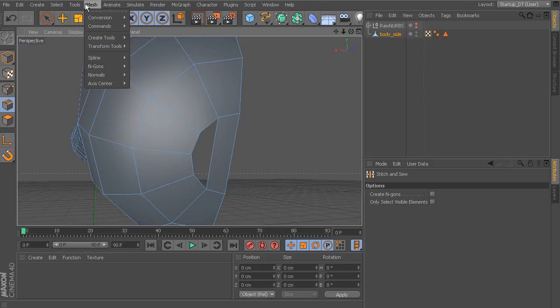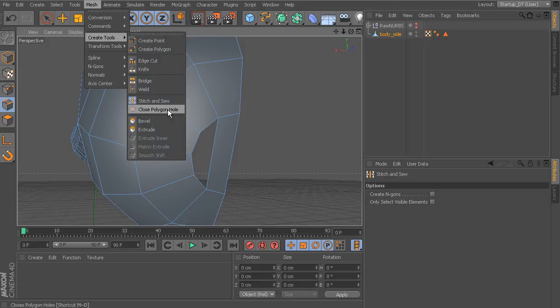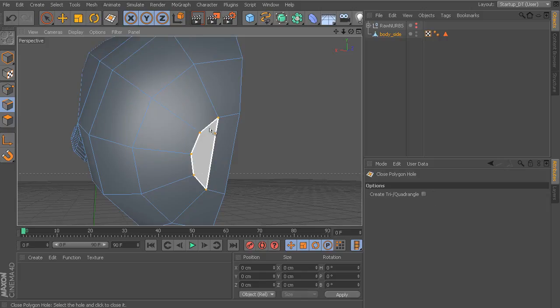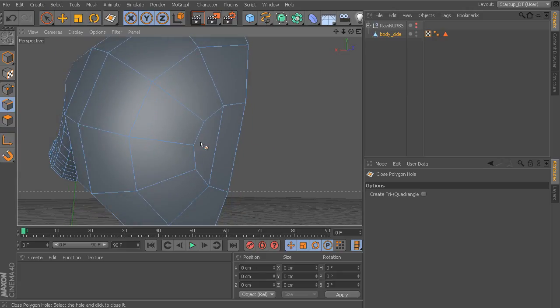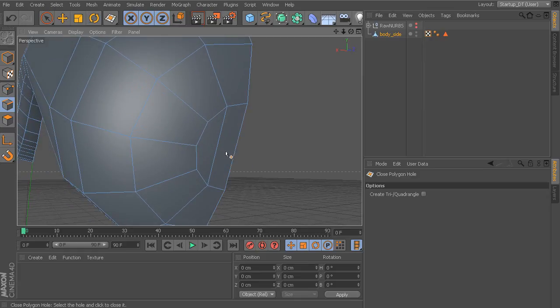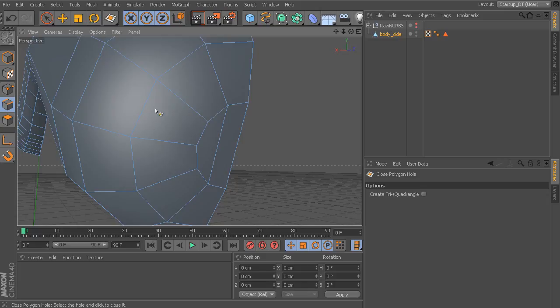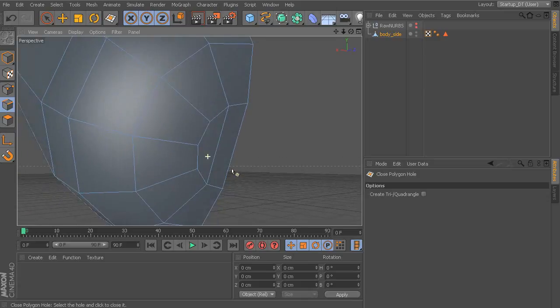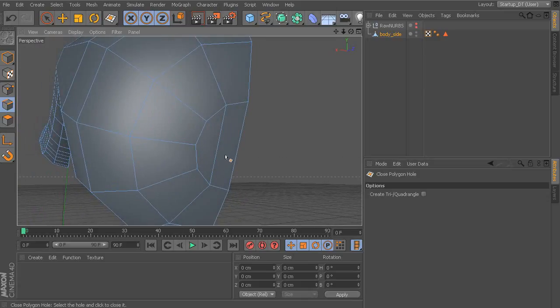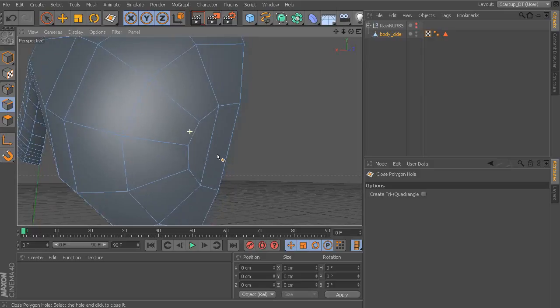Okay. Now we can also come in here and let's go to Create, Close Polygon Hole. And now if I hover over this open hole, I can actually just add a new polygon there. Now here, I want to clean this up a little bit. This is an n-gon. So an n-gon is going to be a polygon with more than 4 sides. Basically you've got quads, which make up most of our geometry. That's what we'll want to maintain most of the time. But you can also have triangles. That's the smallest polygon face you can have. And then n-gons is anything over 4. And typically you want to try to avoid those in most cases.